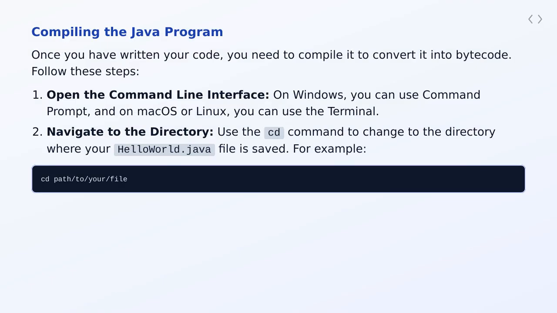Now, compiling the Java program. Once you have written your code, you need to compile it to convert it into bytecode. Follow these steps. First, open the command line interface. On Windows, you can use Command Prompt, and on Mac OS or Linux, you can use the terminal. Next, navigate to the directory. Use the cd command to change to the directory where your helloworld.java file is saved.